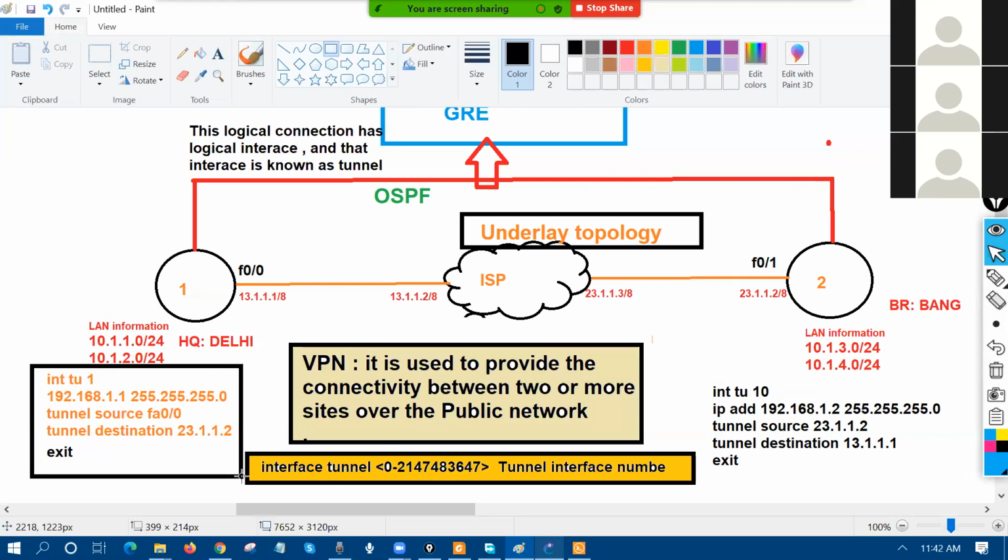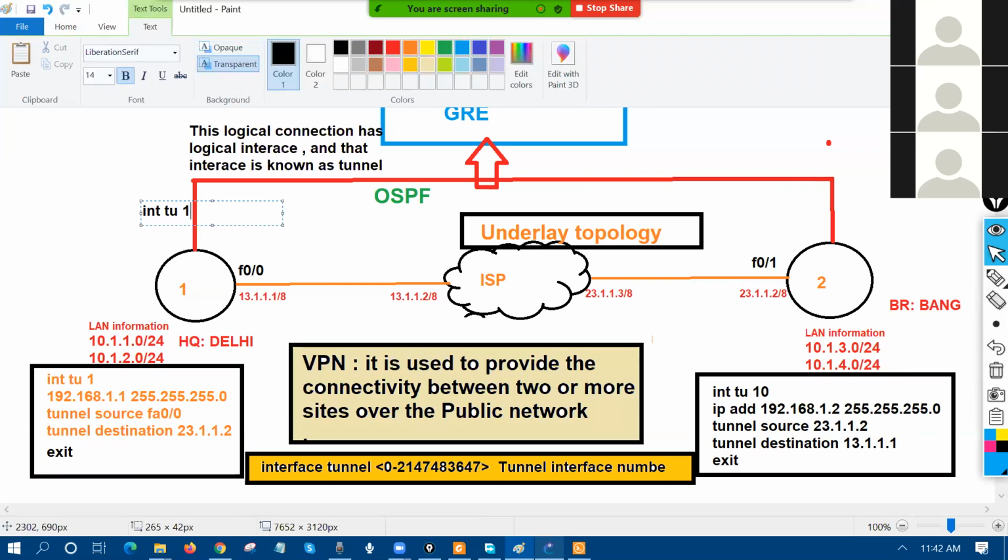This configuration I need to do on router number 1. This configuration I need to do on router number 2, right? So this is the tunnel 1 interface from this side, and on the other side they have this tunnel, the red one I'm talking about. This tunnel has IP address 101/24. Same thing, we have tunnel 10 over there.